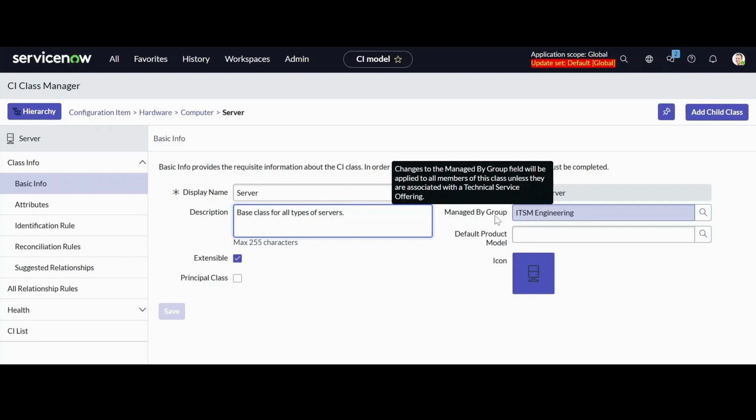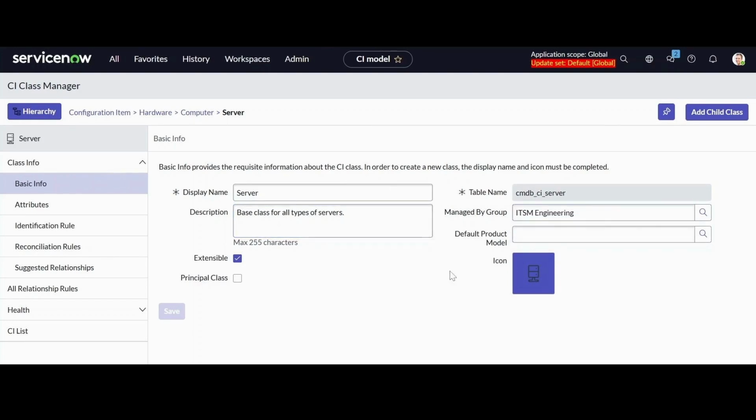There's a managed by group. This is the default managed by group for all CIs that get created in this class and any child classes. This is a best practice to have a managed by group for your infrastructure CIs.